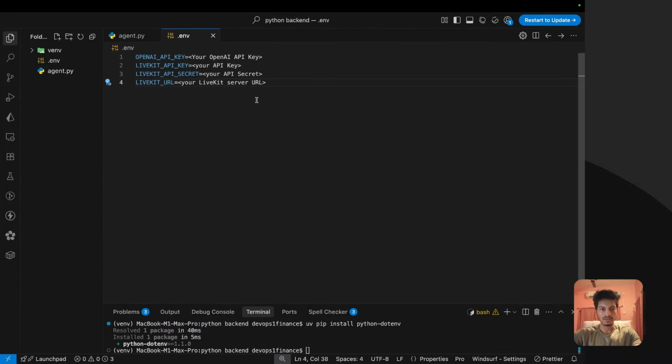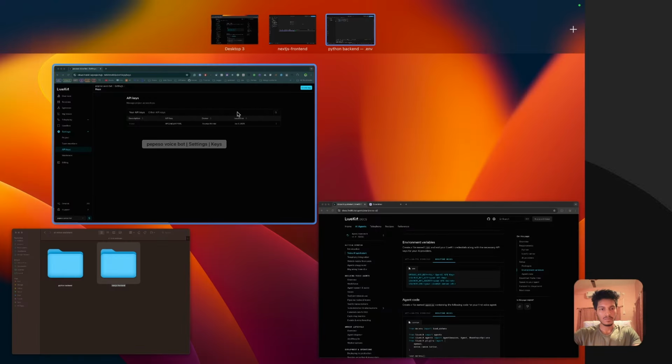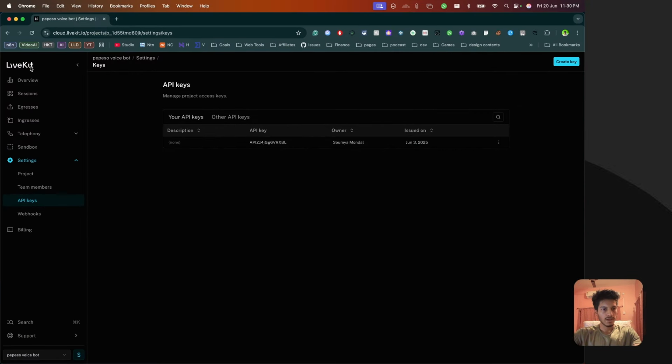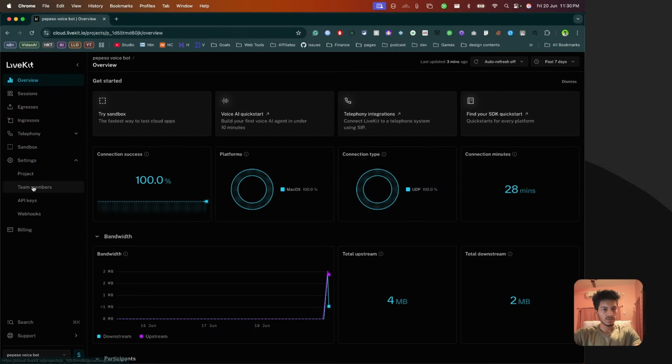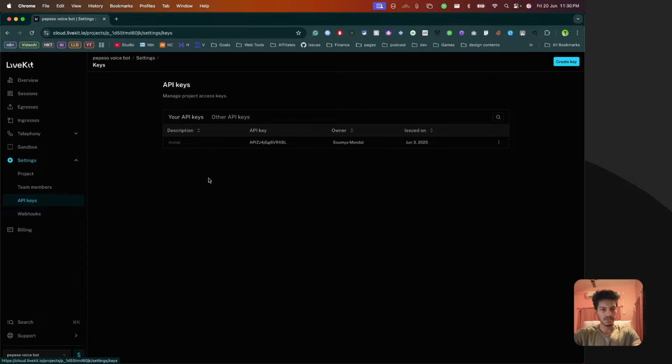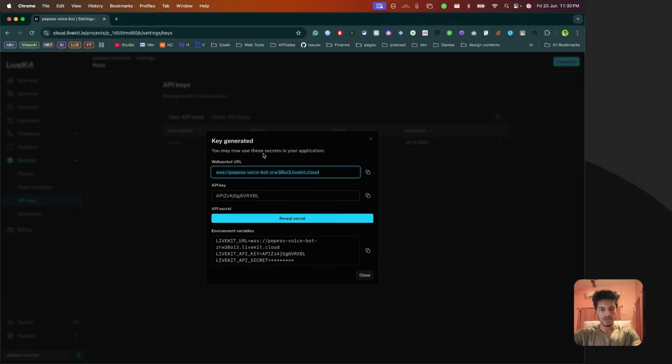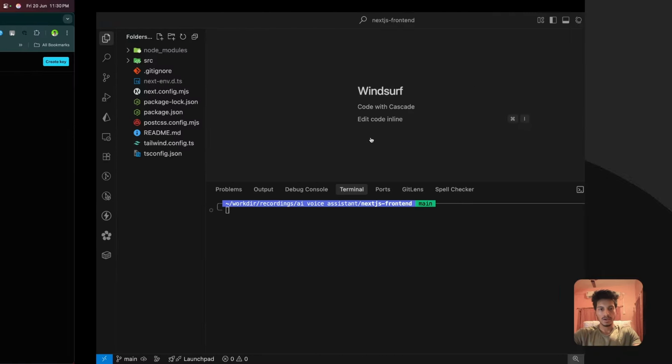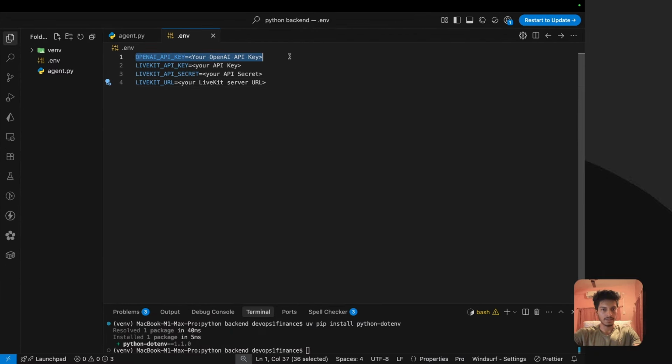And how can you find these environment variable values? You have to sign up to the LiveKit dashboard, and from the dashboard you go to settings, and in the API keys you would find this. Once you click on this, you would find the LiveKit URL, which is supposed to be your WebSocket URL, then the LiveKit API key and the LiveKit API secret. Other than this, you would have to add the OpenAI API key. Remember, you have to grab this from your OpenAI dashboard, and I'll simply do it off screen.